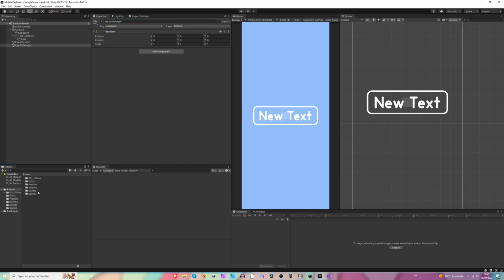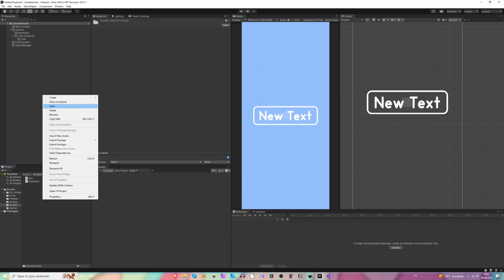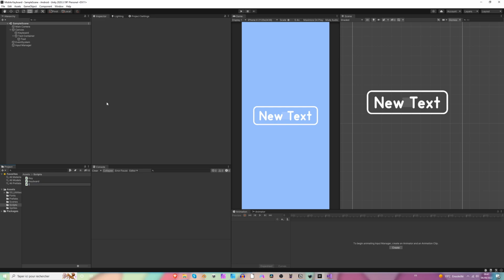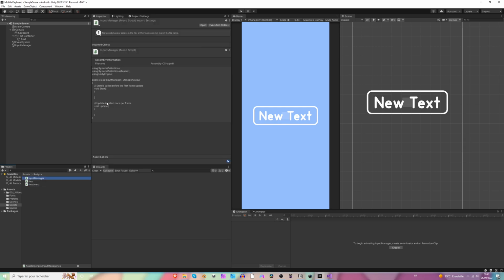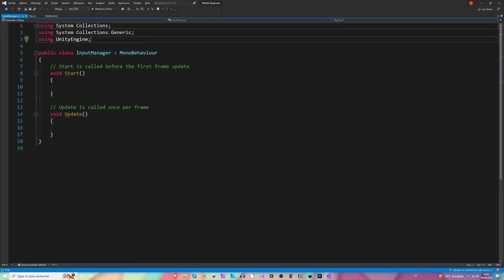Then let's add a new game object, reset the transform and call it input manager. Okay, let's create a new script, not sprite, script, that we're gonna call input manager. Okay, let's drag this and drop it into our input manager game object and let's open it. So the input manager will be responsible of changing the text when we press a key.